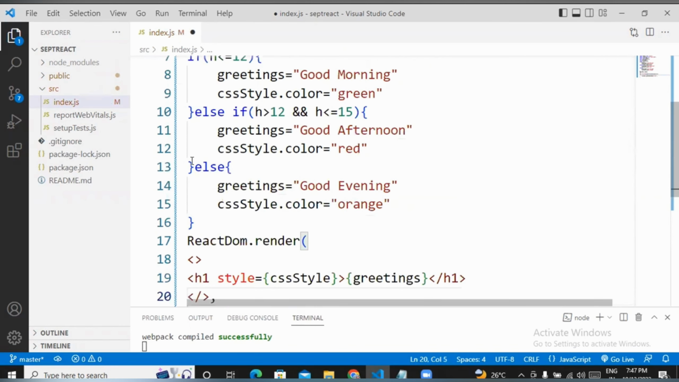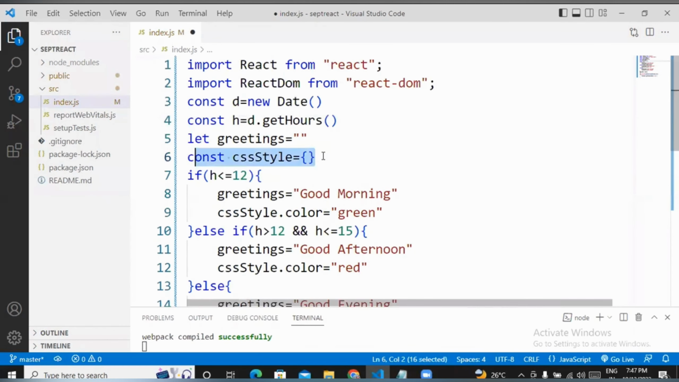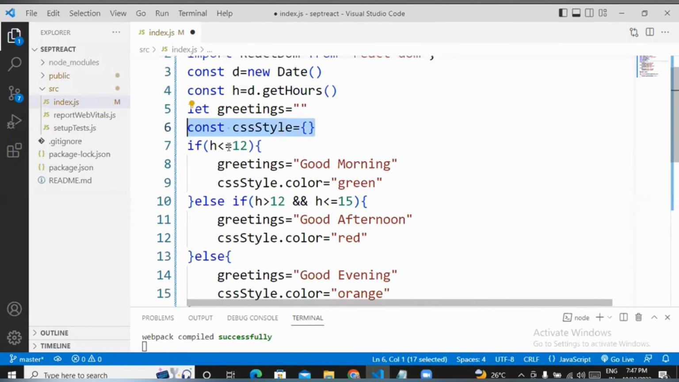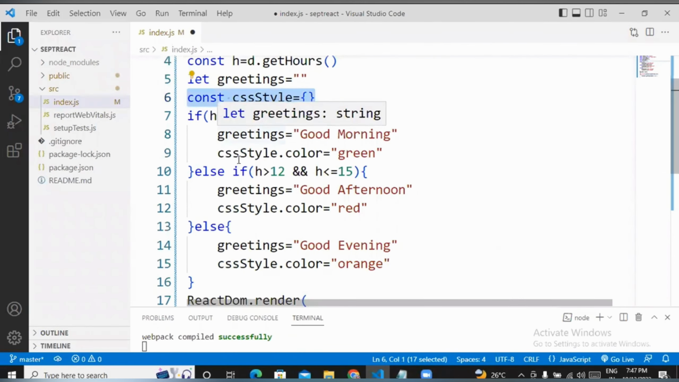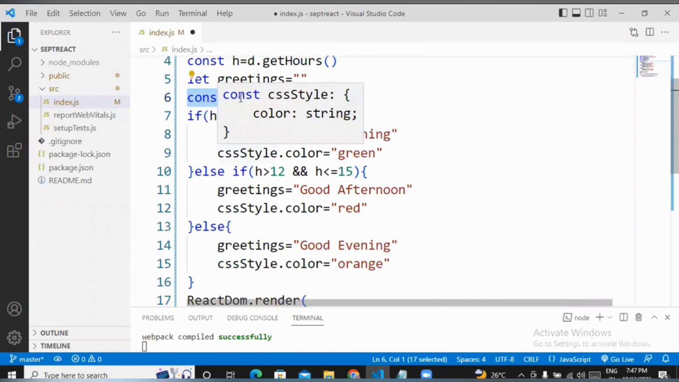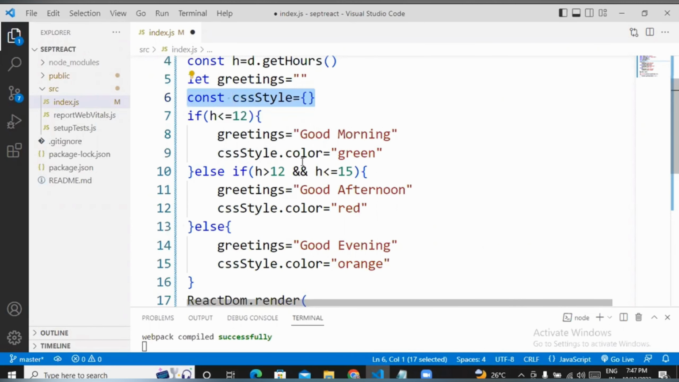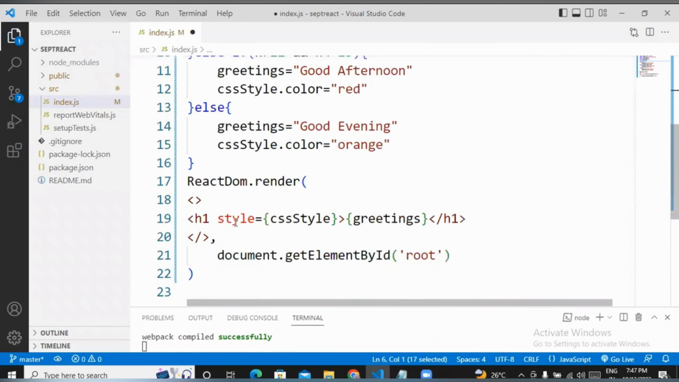We defined one object here, an empty object, we don't have any value. And if it is less than 12, I'm writing CSS style, that is my object name, dot color, that means the property. When I say dot, it means a property, right? It is green, and here it is red, and here it is orange. But I need to apply it to this, so inline CSS can be written like this. Now save this.